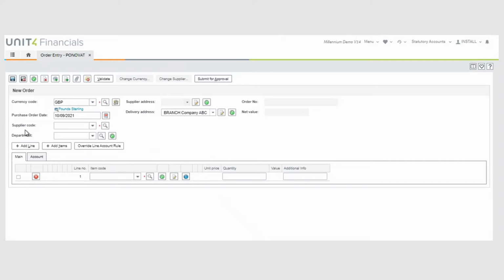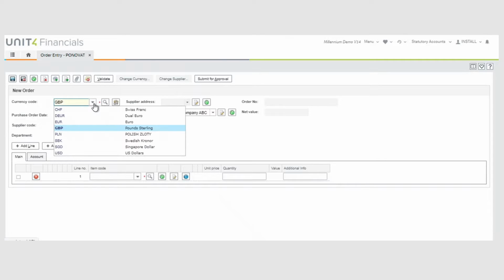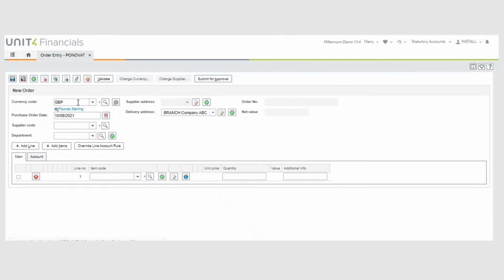Now, initially, some of the things will be defaulted. Obviously, this is a UK company, so the currency has defaulted to GBP. But we obviously can change that. It's fully multi-currency. We can change it to whatever currency we want. And when it posts to financials, it will obviously convert to the home and, if necessary, the dual currencies as well. I'm going to keep it simple, keep it in GBP, and the purchase date will default to today's date. Again, you can override this to whatever date you want.